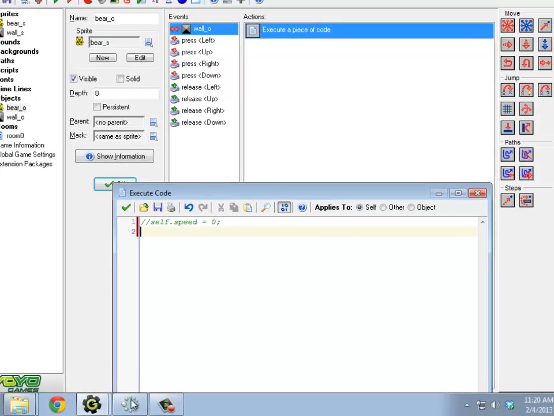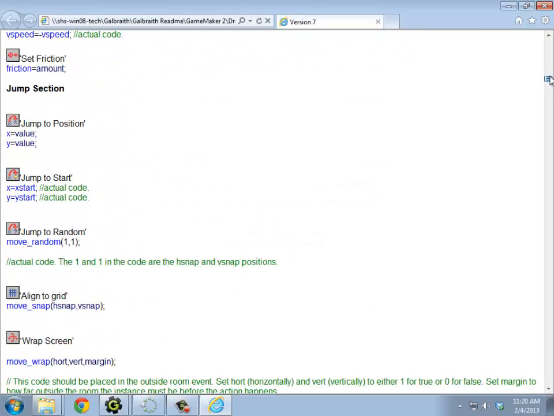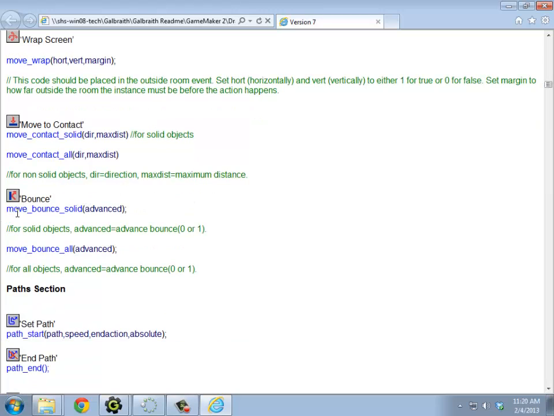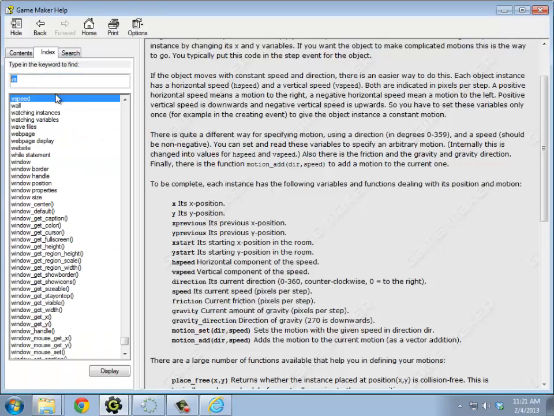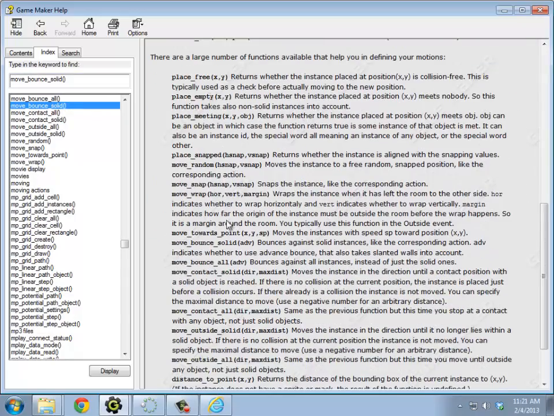So if I want to know what the other command is, one way is to look at that drag and drop reference. So there's move bounce solid and there's move bounce all. I think I'm bouncing against solid objects, so I'm probably going to want that one. What does advanced mean though? I don't know, so I'm going to look that up in the GameMaker help. There it is, move_bounce_solid. It bounces against solid instances like the corresponding action. ADV indicates whether to use advanced bounce that also takes slanted walls into account. My walls are not slanted, so I don't care.